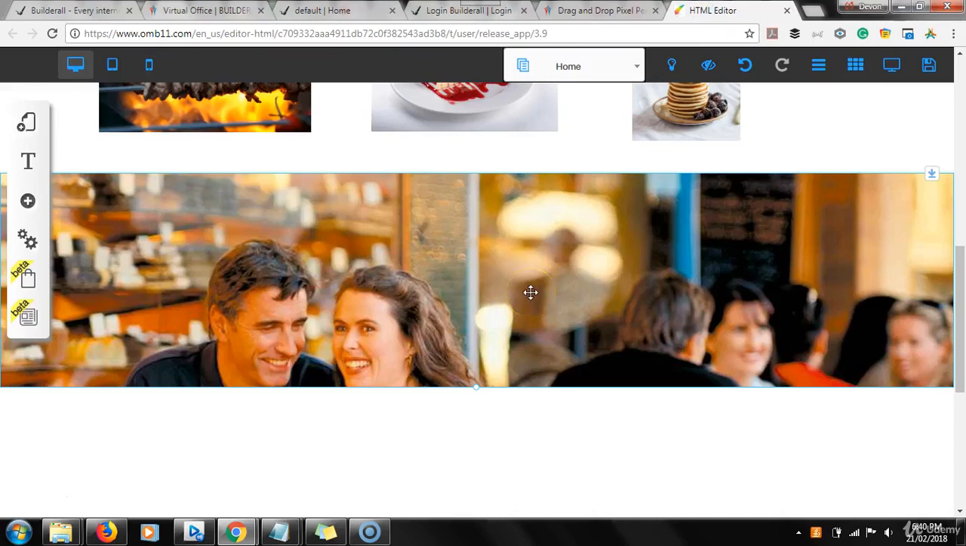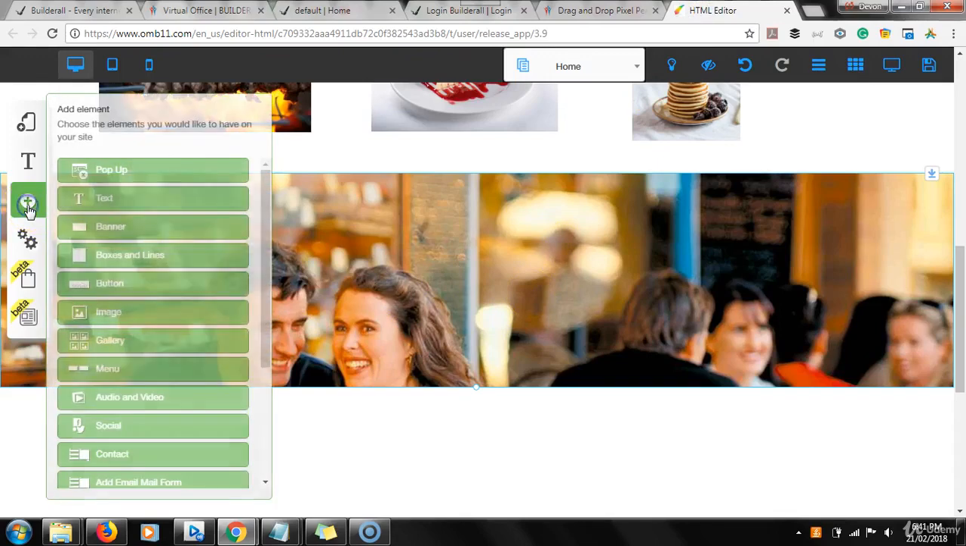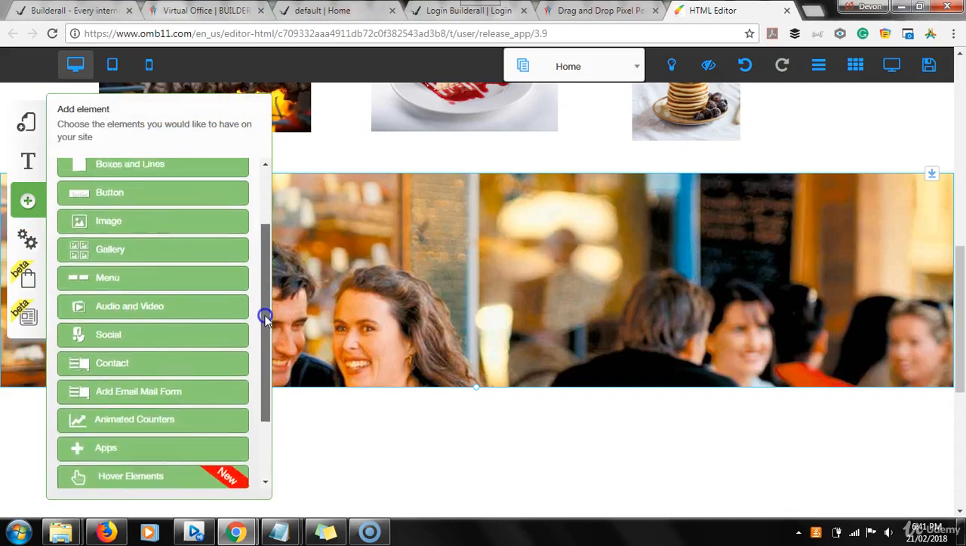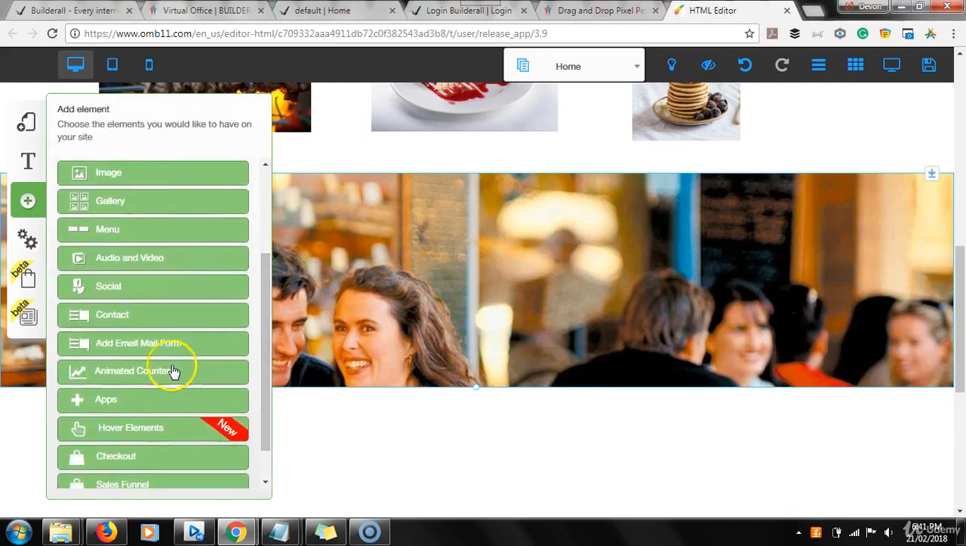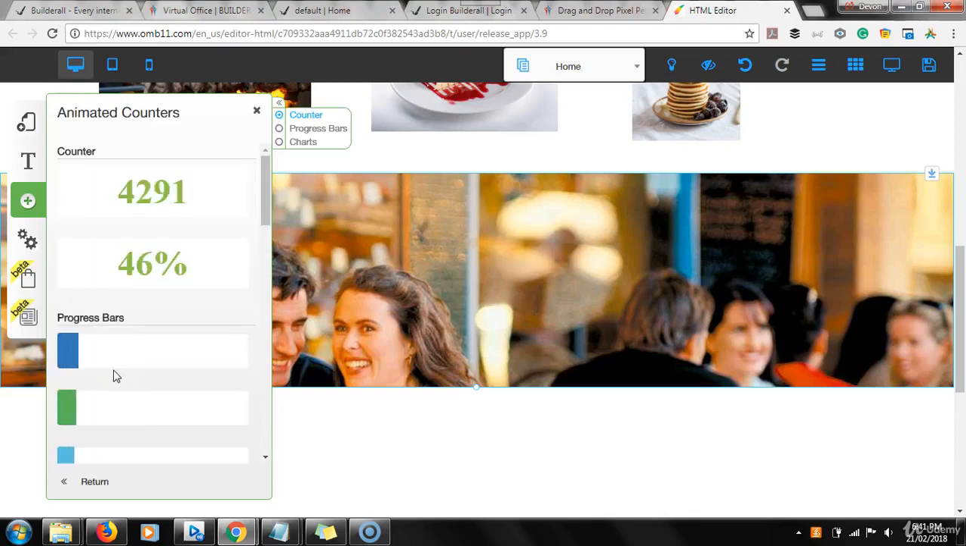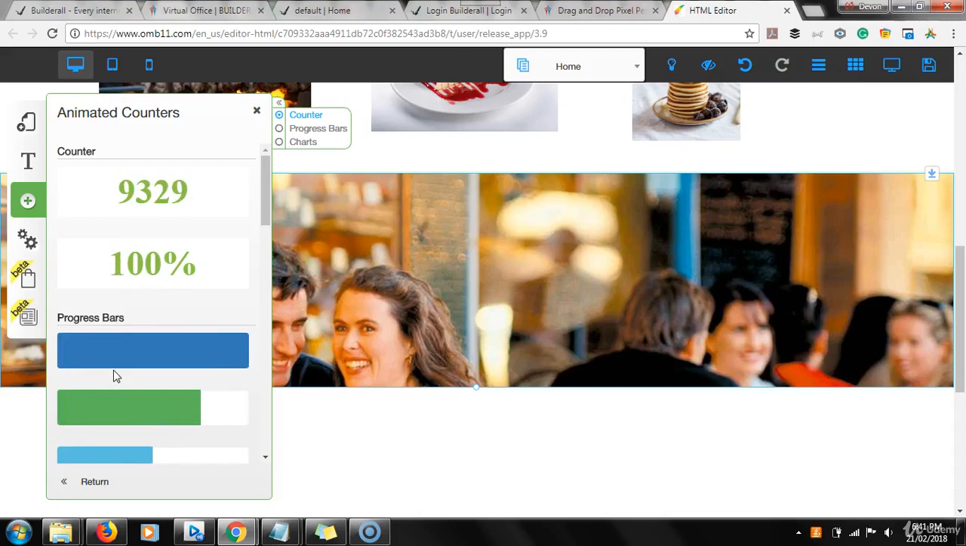So now let's add in the numbers. Okay, so we want to go to the plus sign, click on it right there, and then we are going to go down to the animated counters. Kept on calling this so many things, automated, animated. So there we go, animated counters. I finally got it right. Okay, so click on animated counters, and you can see there's different ones. So we're going to select this one right here. So click on it. Okay, alrighty.